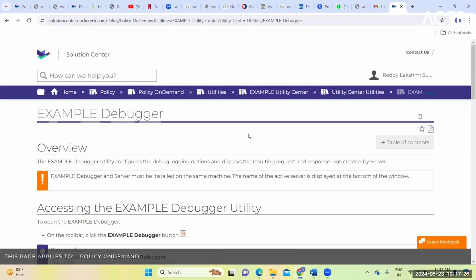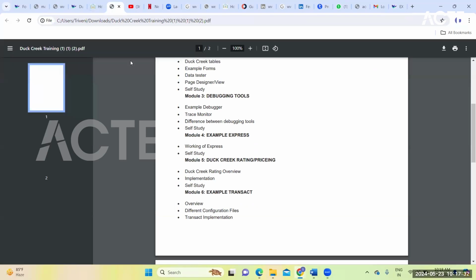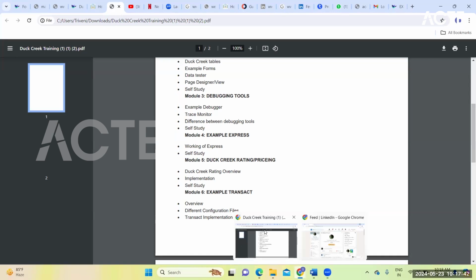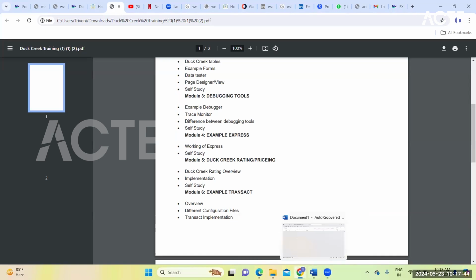Today we'll be covering module 3: what are the debugging tools. For example, the debugger, trace monitor, and the difference between the debugging tools. We'll be covering that. The data tester is already covered in module 1 itself.